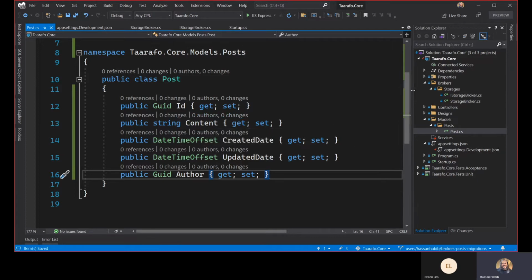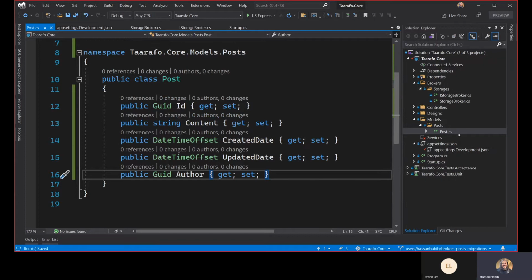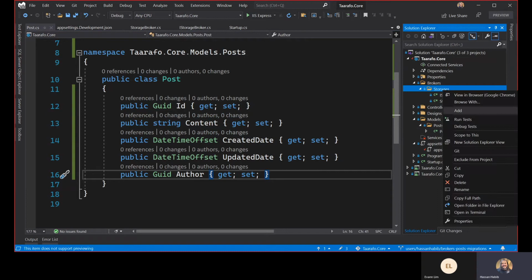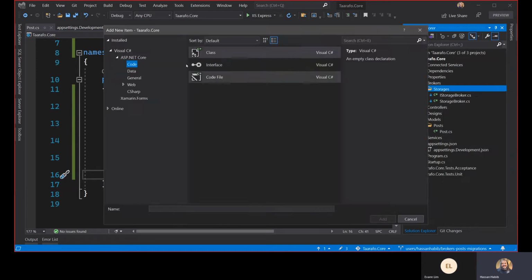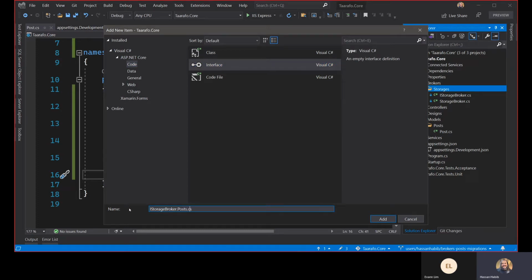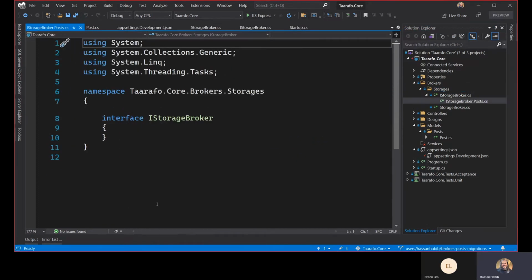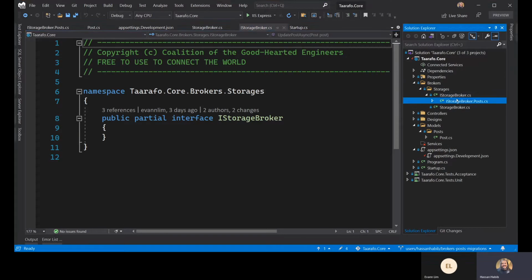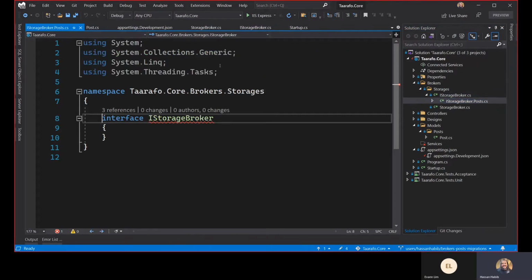Let's go ahead, and all I'm going to do is just generate a migration. And in order for me to generate a migration, I need a couple of things. I'm just going to create an empty interface for post. I'm not going to write anything in that interface. I'm just going to say IStorageBroker.Posts.cs. So that's one. Nothing in here. It's going to be partialized like this one. So this is public partial interface.